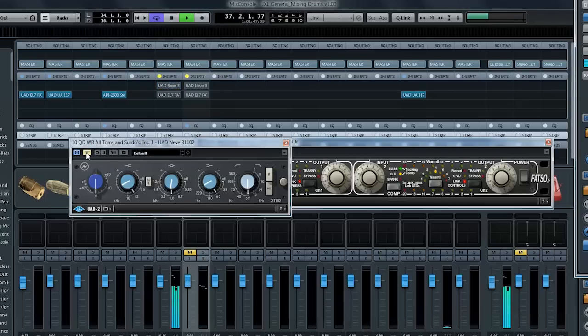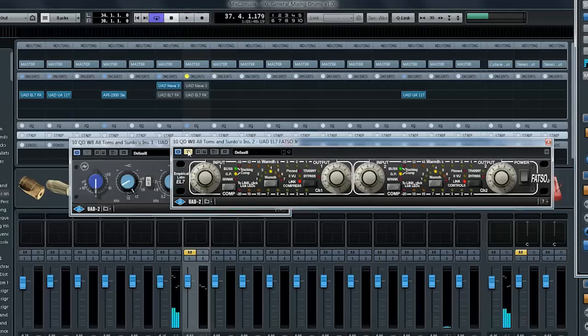Without. So let's start without. Without, and now in. It adds an extra thickness to it that I really like.